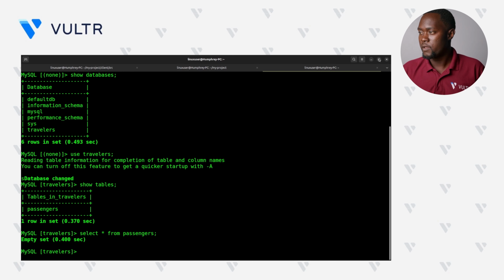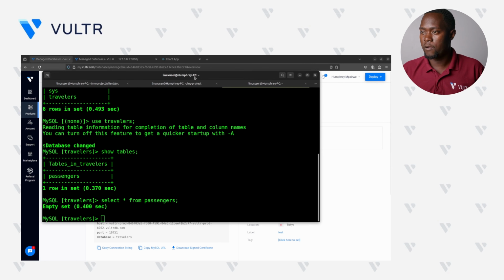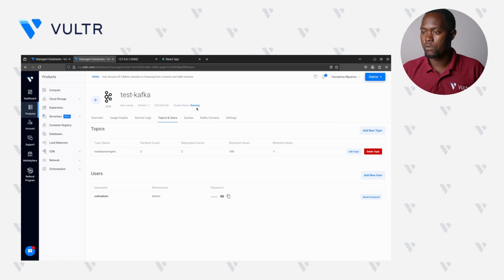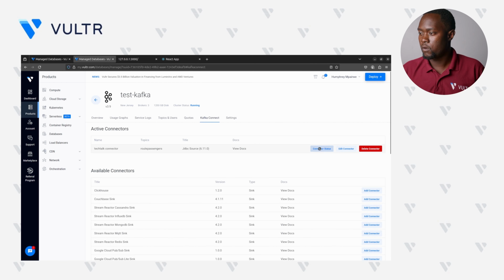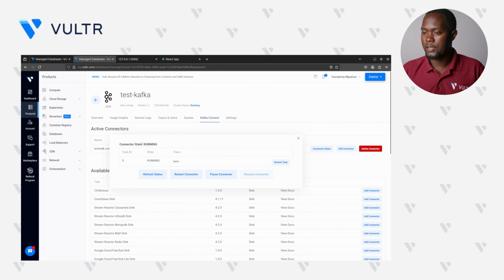and it's about time we actually put our connector into good use. So before we do that, let's first check if our connector is in good standing. Just on Kafka Connect, click connector status. You can see that the connector state is running and it already has a task. So that means we are good to go and ready to test out this connector right here.